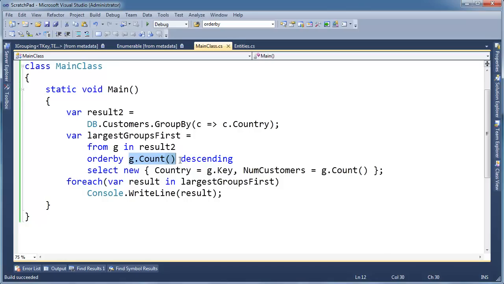Another issue is I'm calling count twice here, twice per group, per each group. So right here I have to have this Count extension method for each element inside the group so that we can order by it. And then again, I have to count again so I can actually store it here in my select projection-ish kind of thing. So both are bad.